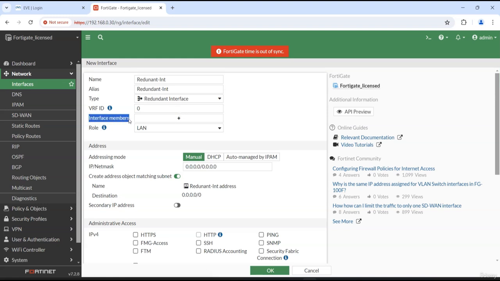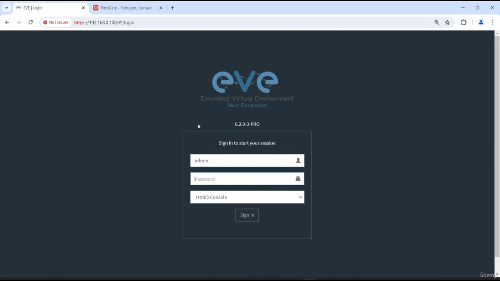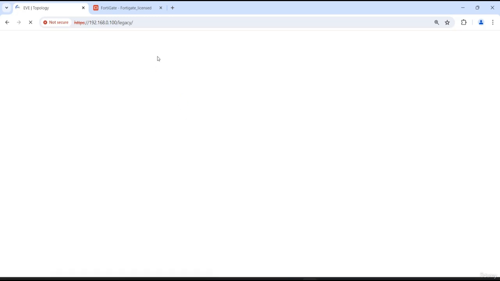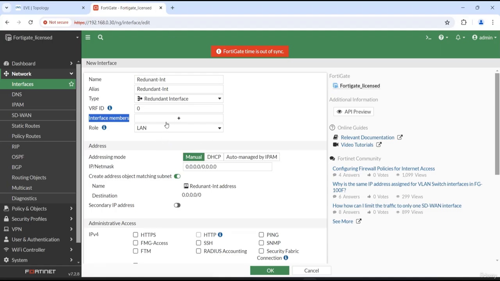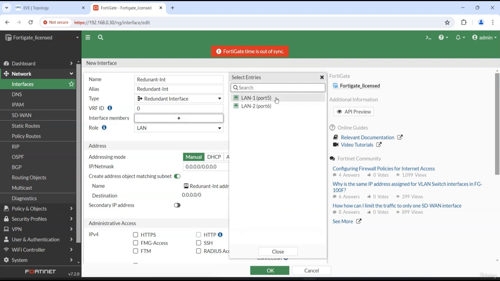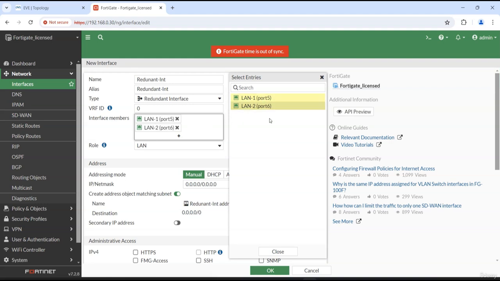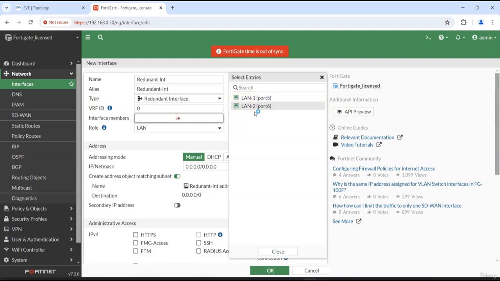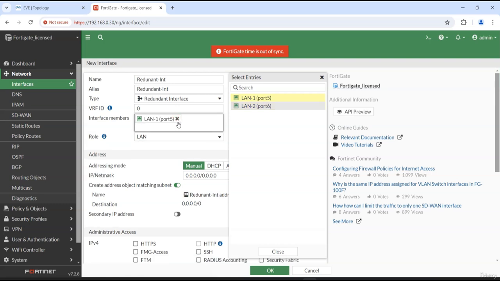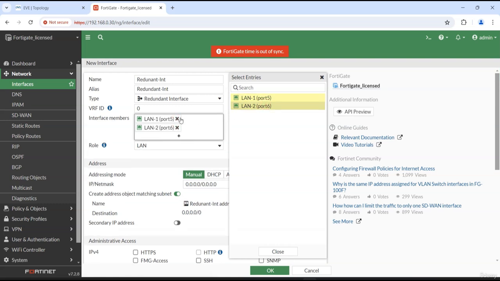That means we are telling FortiGate which interfaces you want to put under this particular redundant link. In my case, as per my topology, I want port 5 and 6 to be under the redundant link. So under interface member, I click here, and it shows the available ports, right? Port 5 and port 6. Now I have added port 5 and port 6, and you can also do it the other way, port 6 and port 5.